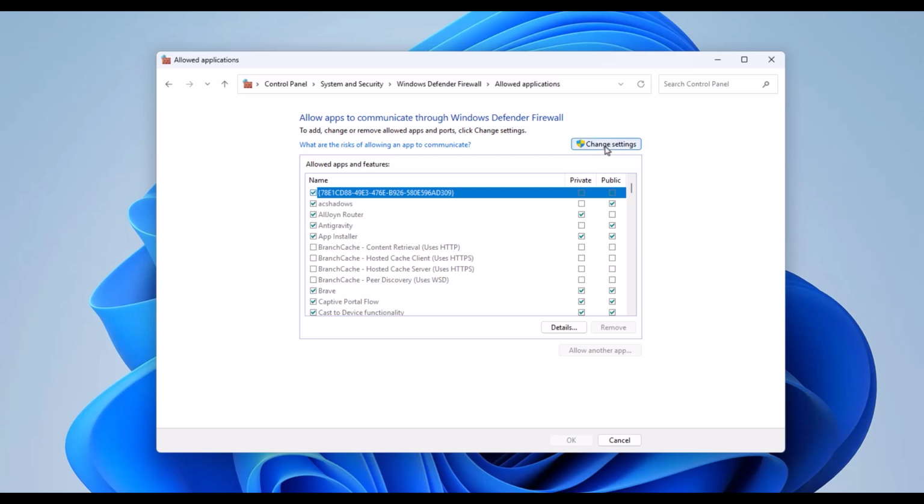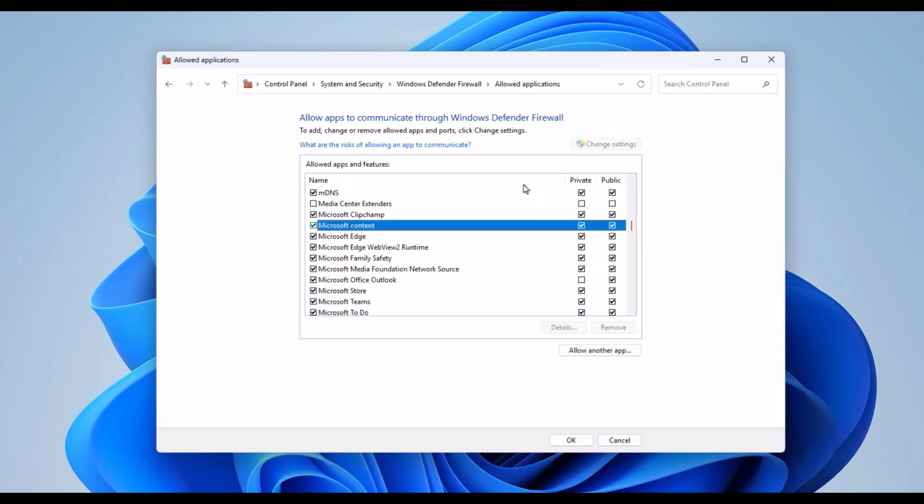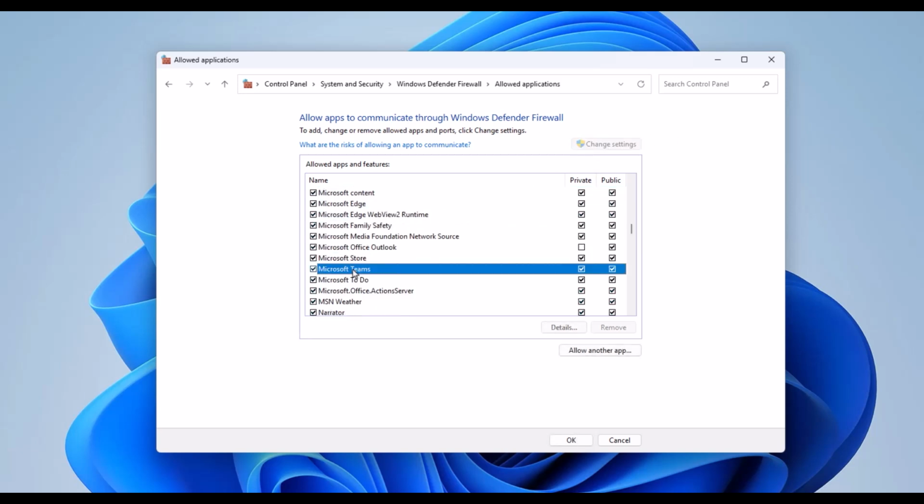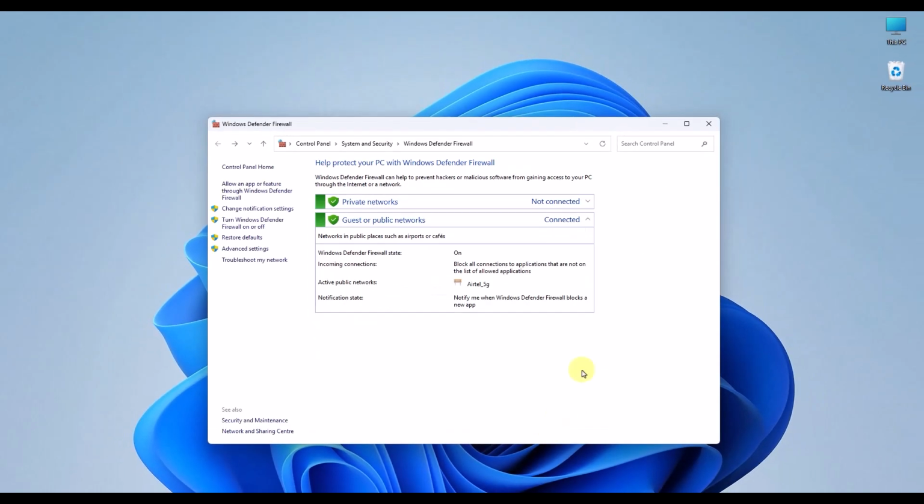Click the Change Settings button at the top. Scroll down the list until you find Microsoft Teams and ensure both the private and public checkboxes are completely checked. Click OK to let the connection pass through safely.